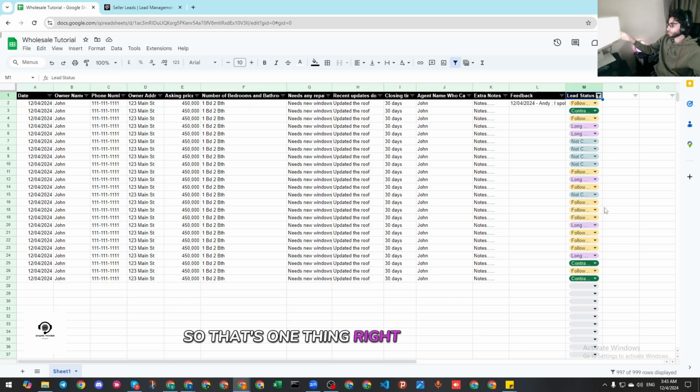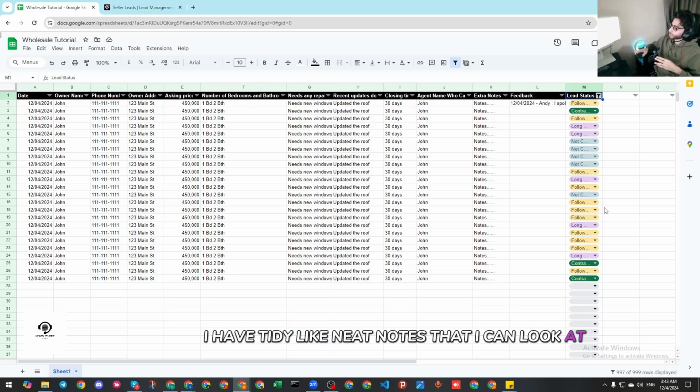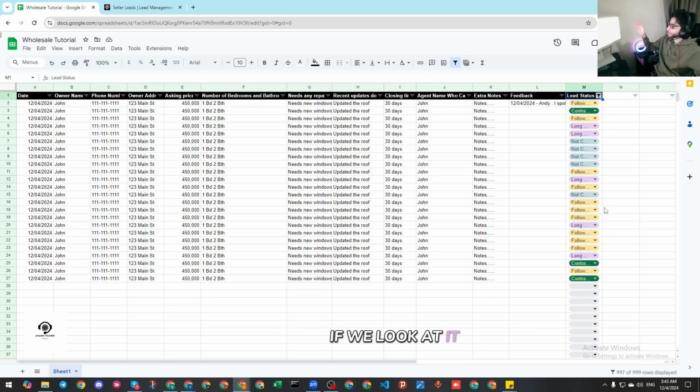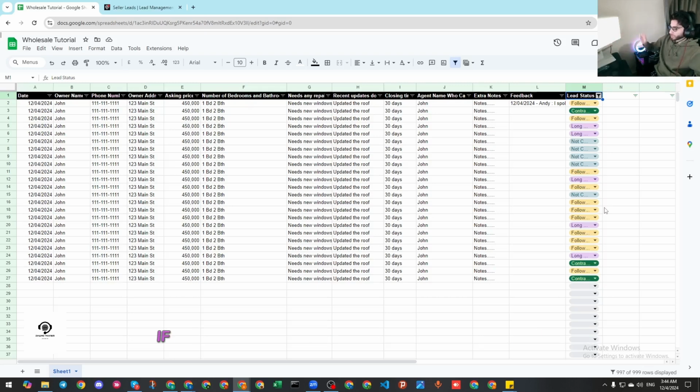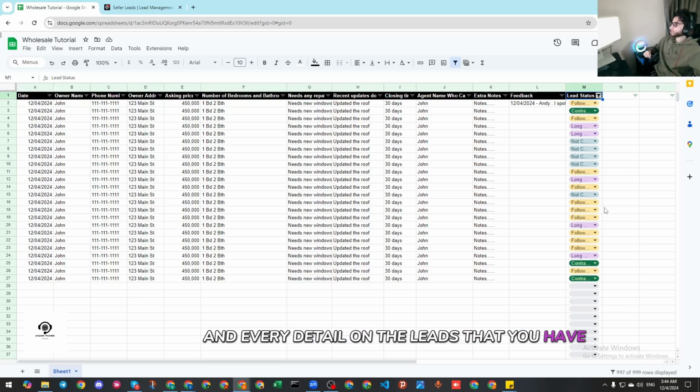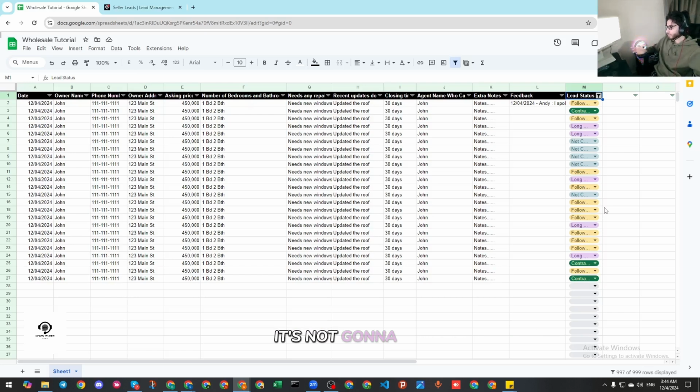So that's one thing, right? Now I know which lead, where everything stands, and I have tidy, neat notes that I can look at whenever I filter out any lead. If I look at it, I'll know exactly when was the last time I called them, who spoke with them, which, if you have more than one acquisition or lead manager, tells you who spoke with that person, when they spoke with them, where that lead stands, and every detail on the leads that you have. If it's messy, it's not going to go anywhere.